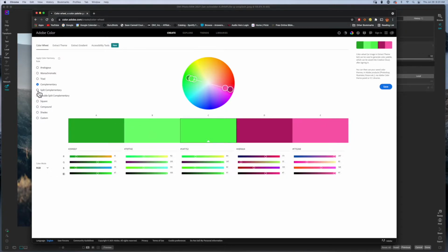Now, when I work with this particular color wheel, I like to work in either monochromatic, triad, or complementary. These are just the three that I like to use. You can use any one of these, it doesn't really matter. But I really like monochromatic.